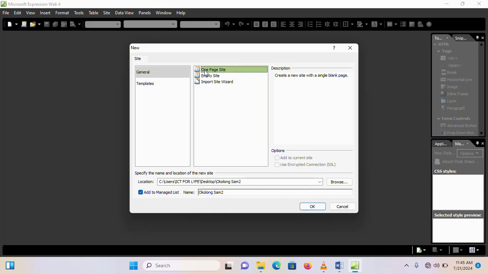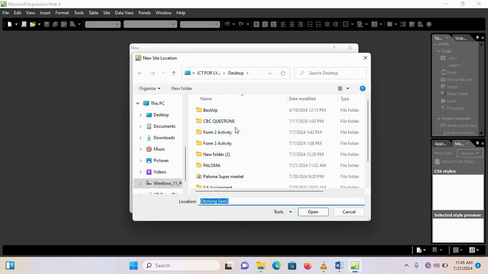So after we have selected the one page site, then don't just click on OK. Make sure this one page site is saved inside your folder. So by coming to location here, you browse where your folder is. So when I click on browse, I will look for where I created my folder.